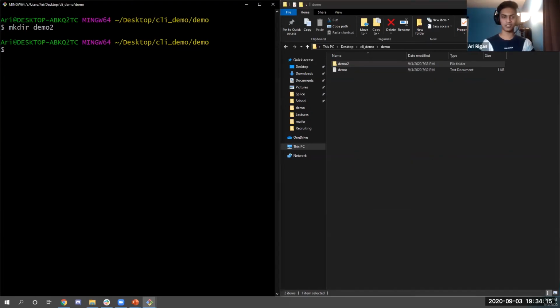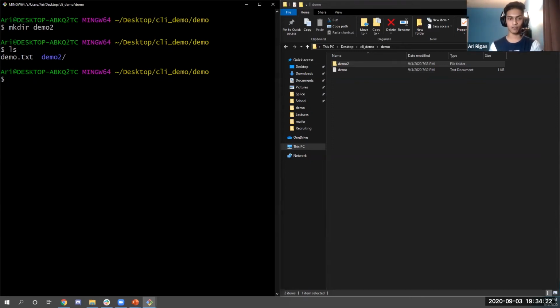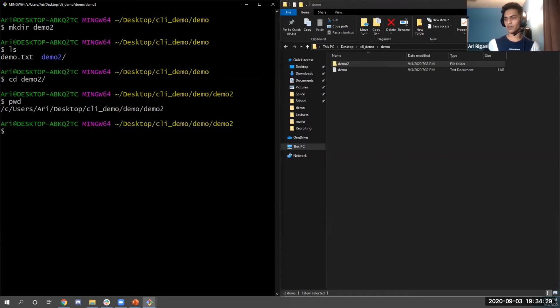So we made demo2. So if I type in ls again, you can see that we have demo text and demo2. So make directory makes a new folder. Now let's go into demo2. So you can see that I typed in pwd to show our current directory. We're in demo2. There's no files here.